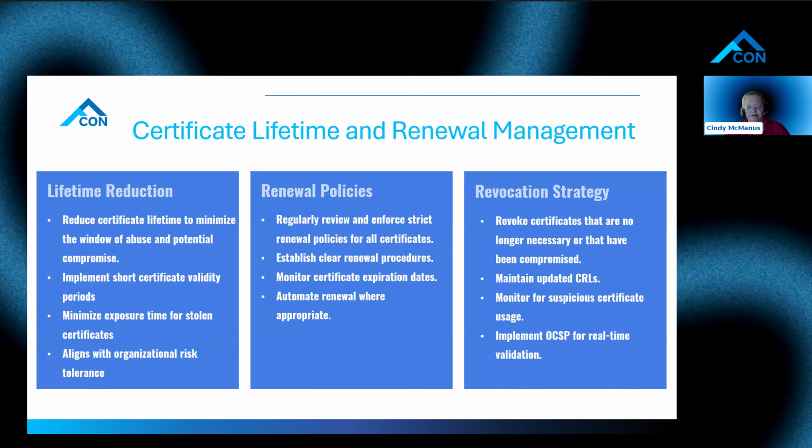If you can implement a short certificate validity, if it's your internal web server, set them for 1 year instead of 3. It'll make you take a look at it every year.